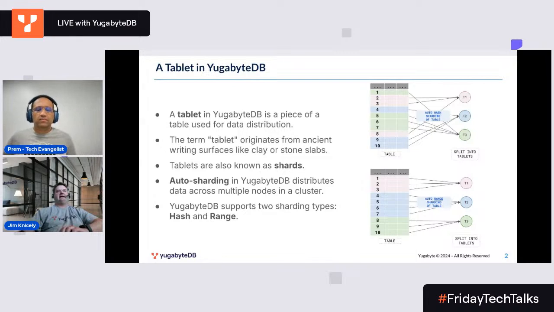And the term tablet originates from an ancient writing surface. I'm sure you've seen tablets from BC times, with people writing on clay or stone slabs, like the Ten Commandments. Yeah, exactly. So that's where we got the name from. Tablets are also known as shards.